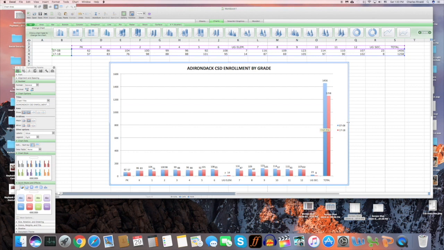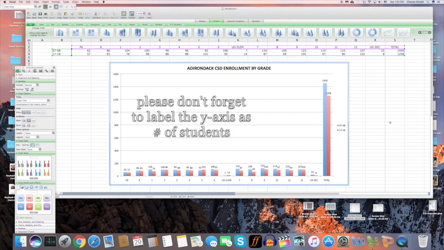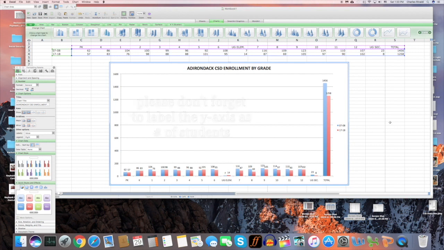You want to make sure that your PowerPoint presentations and your charts and graphs actually tell a story, and it's clear to your audience what it is they're looking at. All right, so that's the first part. Now we have our comparison of enrollment by grade. In a moment, we will show you how to do the same thing for enrollment by ethnicity.